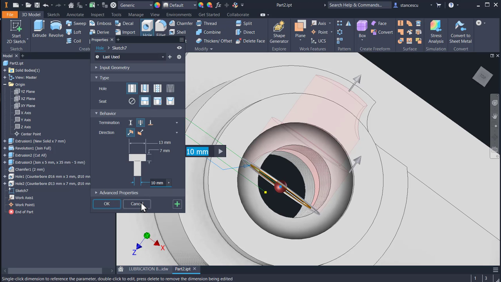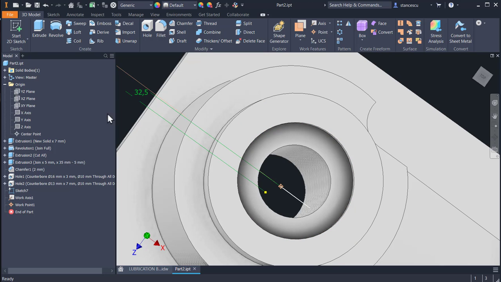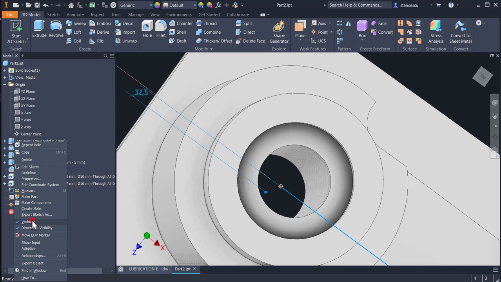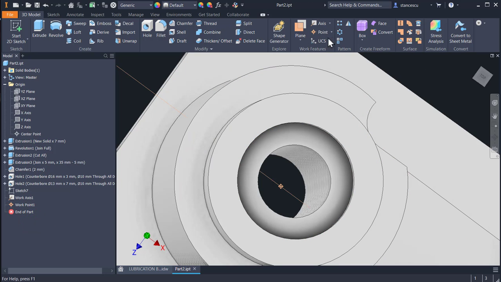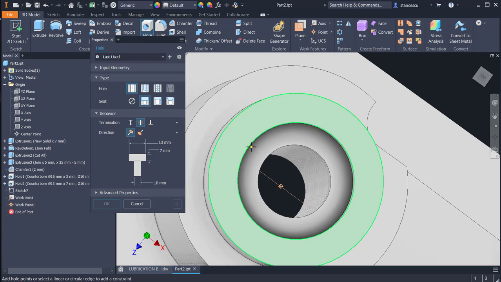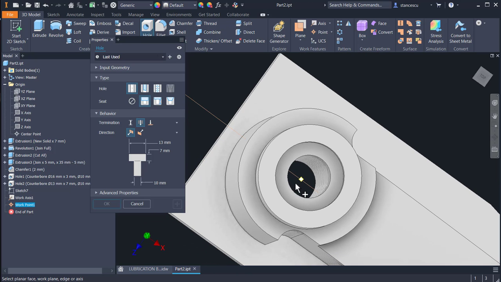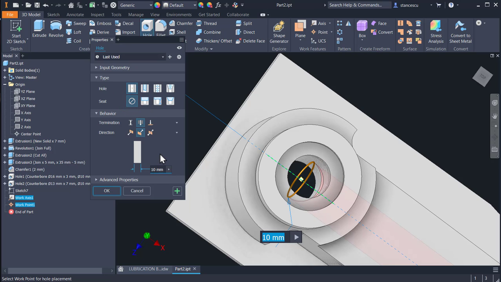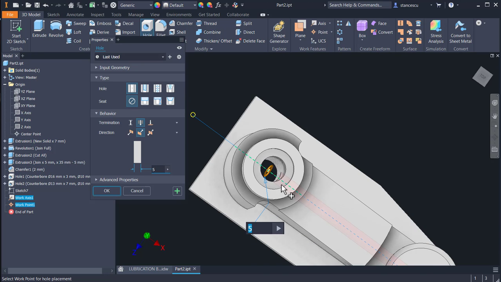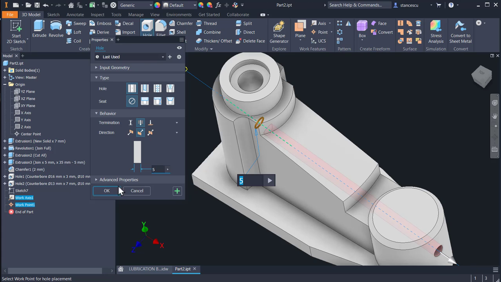So I renounce to this and I make this not visible, then hole, select this point, and now Inventor waits for me to select the direction. This is the axis and the direction must be reverted. The hole is simple, not counterbore, simple, diameter of 5 and through. It goes out here. Okay.